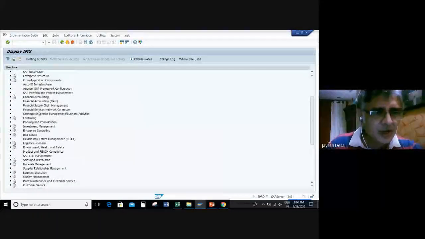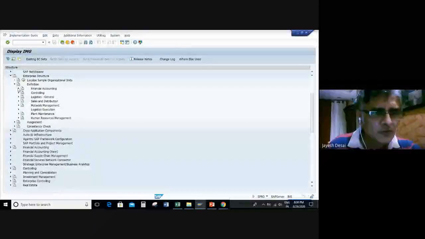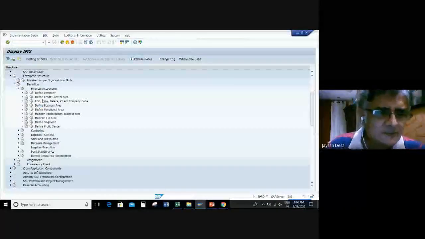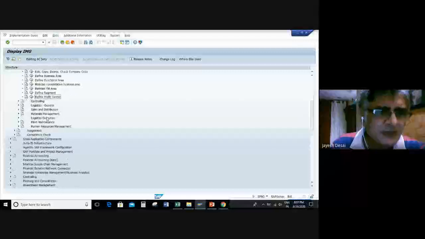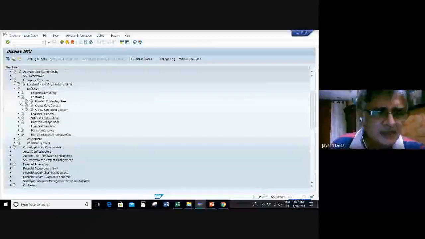So there's a lot, but what is important is the enterprise structure I talked about. You'll first define it. So within financial accounting, you'll define your company. Then you'll define your company code, business area, functional areas, and profit centers. And in controlling, you'll define your controlling area and cost centers. Now you need to create an enterprise structure.